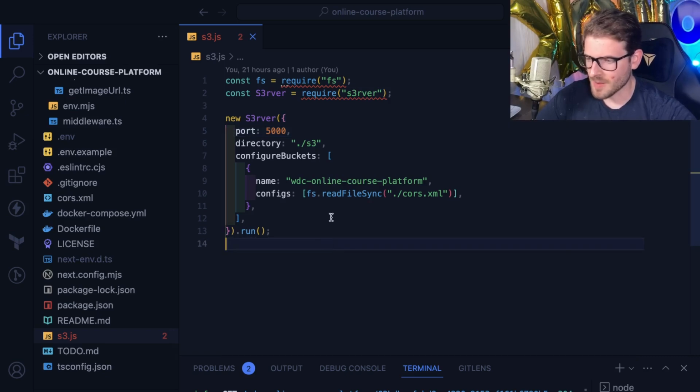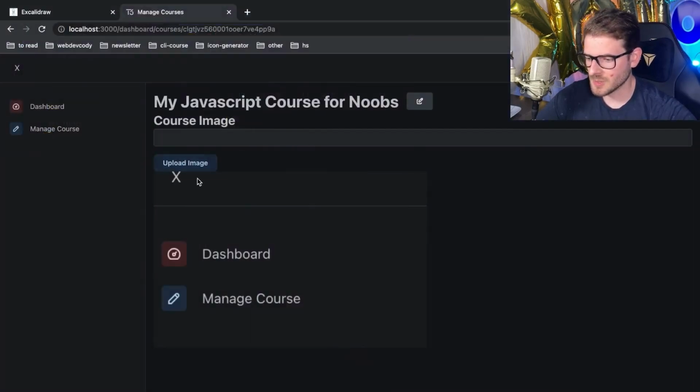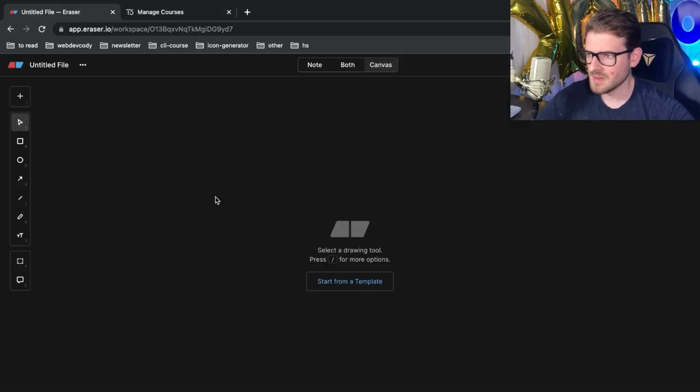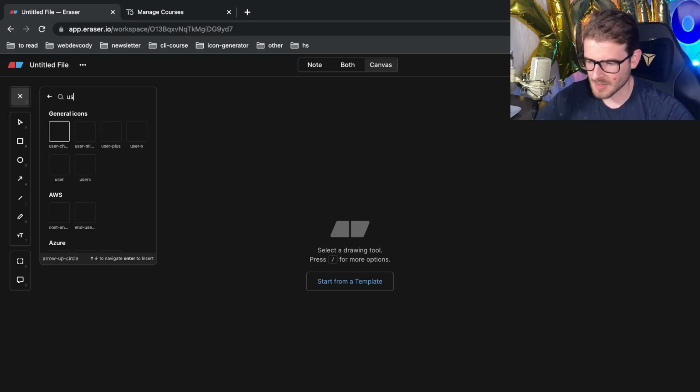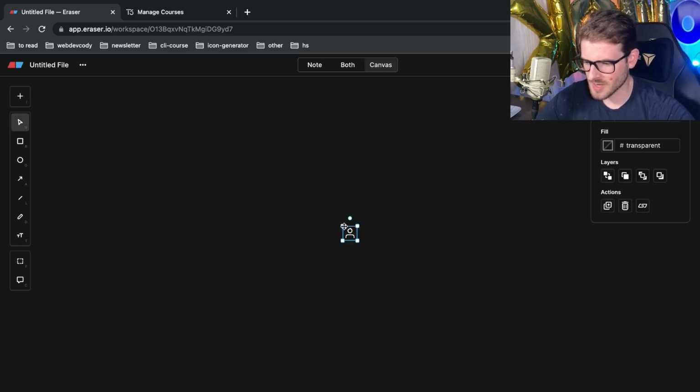Now, let's talk about what happens when someone clicks here on upload image, and how that all works. I wanted to diagram this out to exemplify what's going on here. So let's add in an icon, and I'm going to type in a user. Okay, so a user icon.